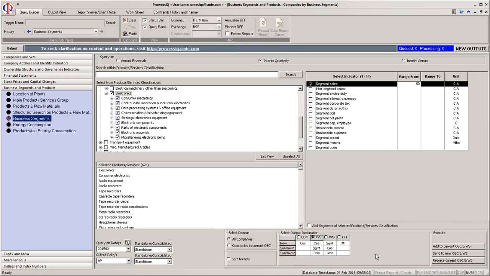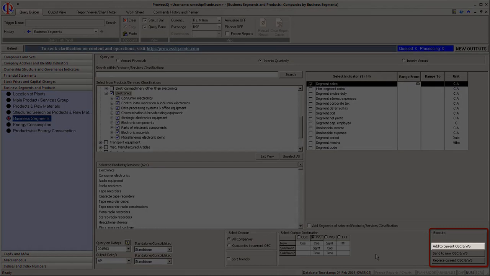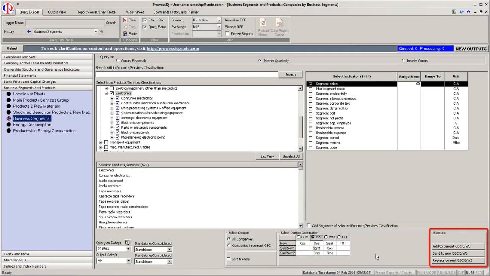The seventh step is to click on the appropriate Execute option to execute this query. The domain selected by us is All Companies, so we can choose any one of 3 execute options available, which are Add to Current OSC and WS, Send to New OSC and WS, and Replace Current OSC and WS. Add to Current OSC and WS adds the names of the qualifying companies in the current output sheet and adds the qualifying companies with its data in worksheet.